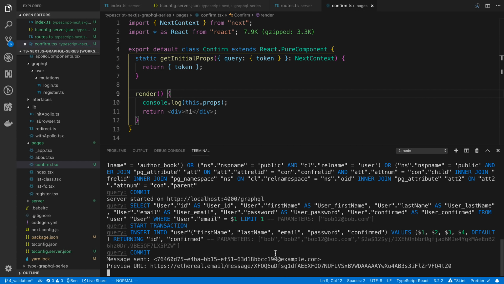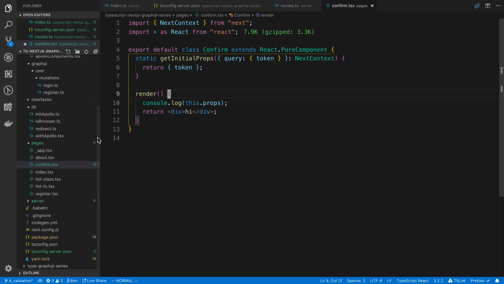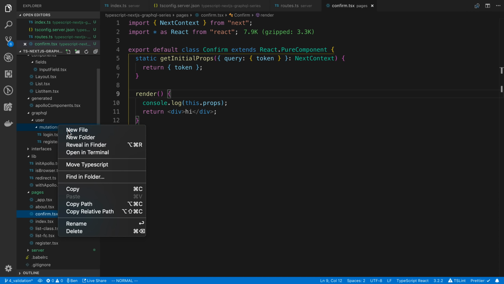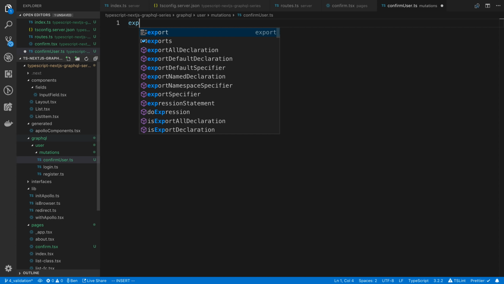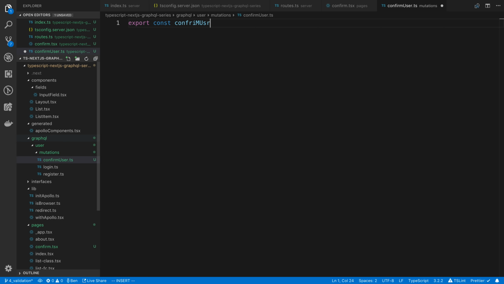Now, instead of saying hi, what I wanted to do is confirm the user, and then take them to the login page, for example, so they can then log in. All right, so that's what we're going to be implementing. To do that, we're going to be calling that mutation that I showed you. So I'm going to create a new one here, which I'm going to call confirmUser.ts, export const confirmUserMutation.